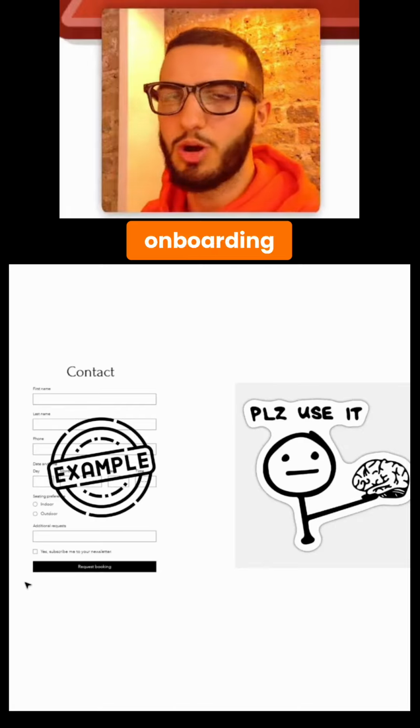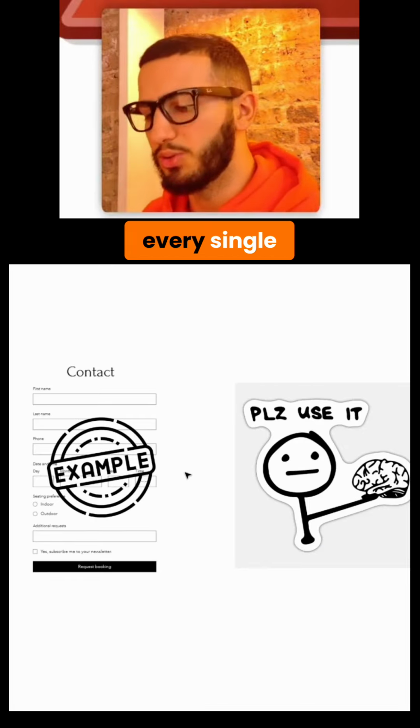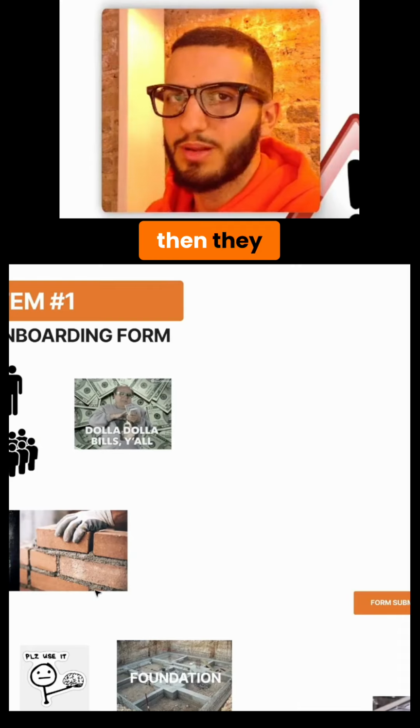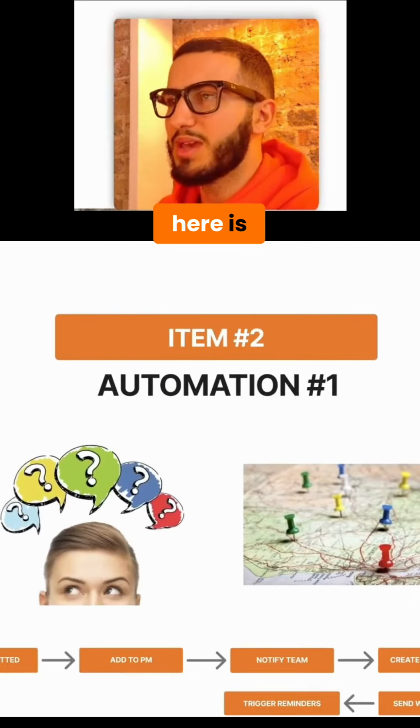Just make sure you drill it into them. "Hey, did you complete the onboarding form today for XYZ?" And every single day, they will get used to it eventually. And don't forget, you are the boss there. So if they're not doing something, then they should do it if you tell them to. Second item here is the first automation.